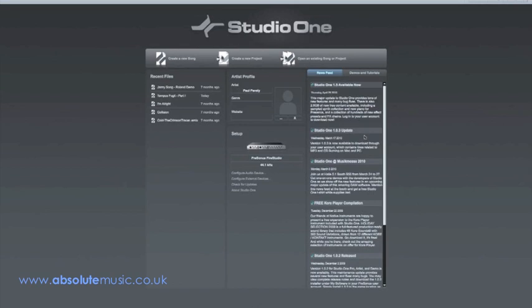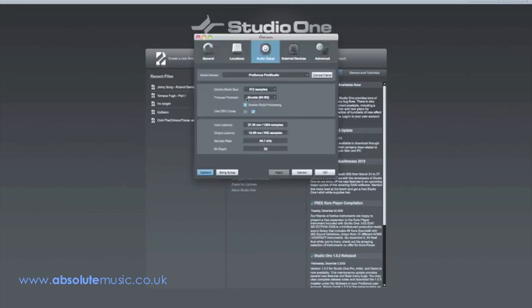It's fully 64-bit multiprocessing capable. You can see here we've got 64-bit process precision. Sound quality is tremendous, fully multiprocessing capable. It'll use every processor you've got in your system.